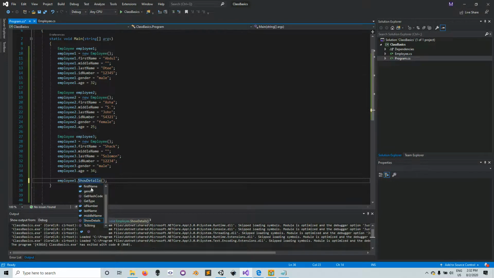So the ones I want you to look at are the ones we created by ourselves: the first name, the gender, the ID number, the last name, the middle name. Notice the symbol by the side. This shows that they are all fields, or instance variables. Okay, and then I want us to go down and look at the show details. Look at the difference. There is a difference between the icon on the left for these guys and the one on the left for show details. Remember what I said this icon means. This icon means that show details is a method.